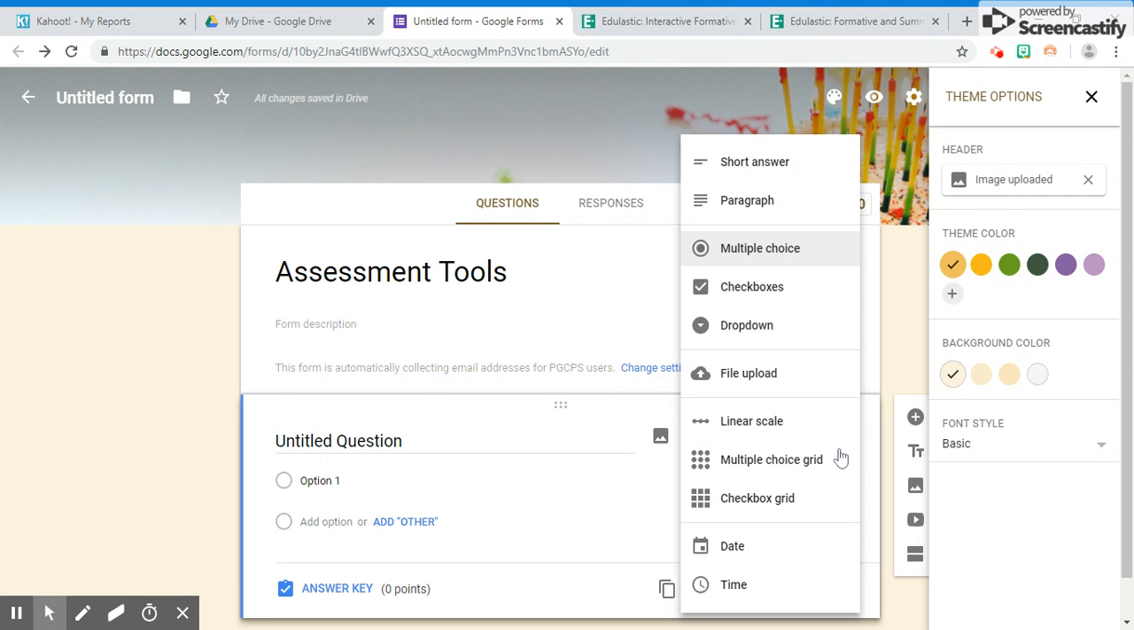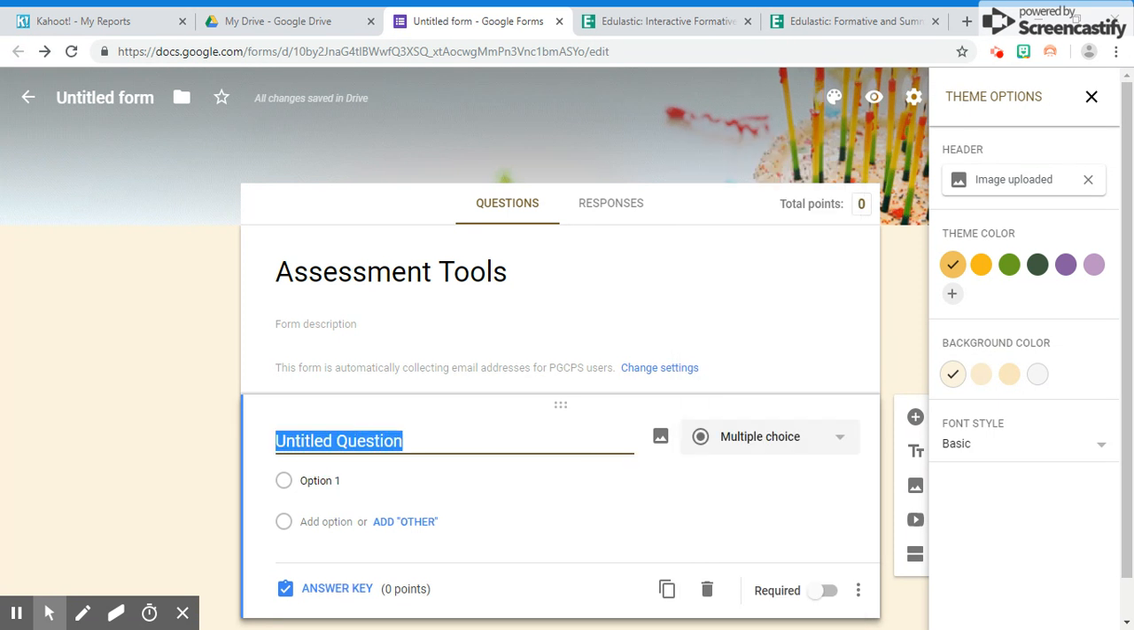These are all the different types of questions you can do. A short answer, a whole paragraph if you want, multiple choice, check boxes, a drop-down menu. If you want to do a linear scale, multiple choice grid, a checkbox grid. So there are all these different options that you are able to create in Google Forms. I always just put a 1 so they know that's question number 1.